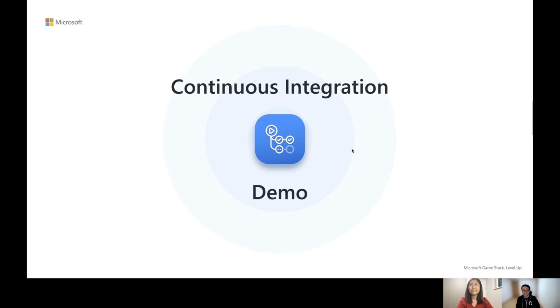All right, let's take a look at the short video that I took. It will show you how GitHub Actions works.